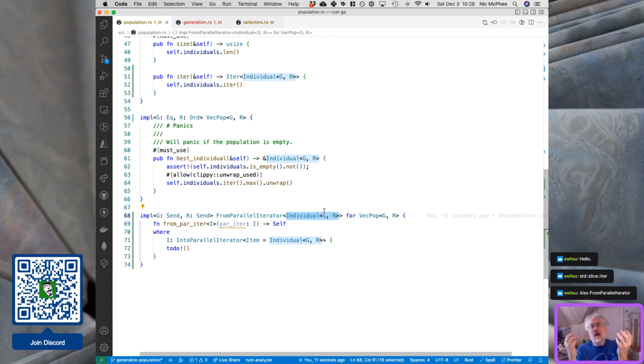And so it's important that we constrain G and R and say they must be sendable. And if they are sendable, then individuals will be sendable because they're just a composition of G and R. And if individuals are sendable, life is good. Different threads can send individuals to whatever thread is collecting them all together into a population. So that's not super surprising that that needs to be there.